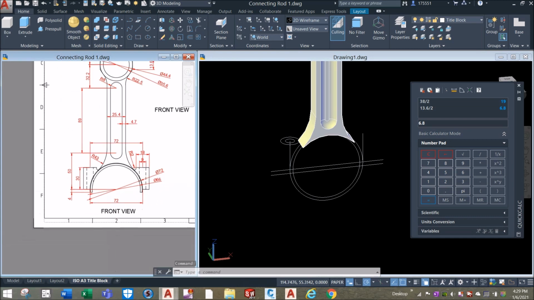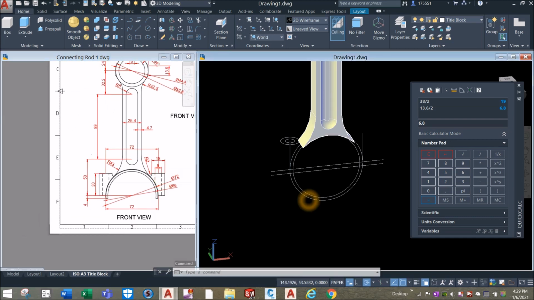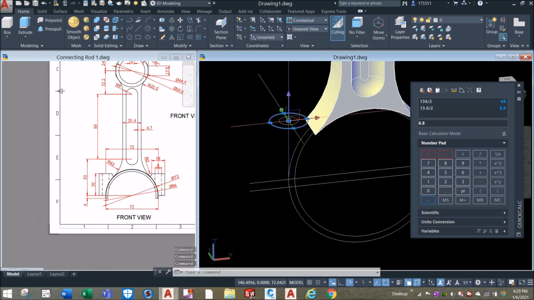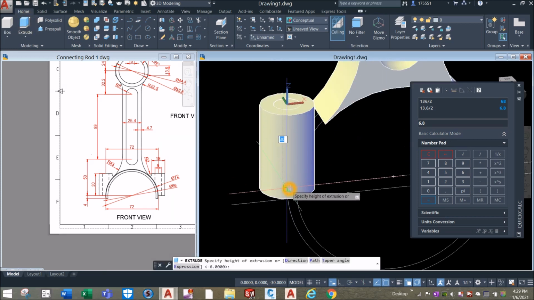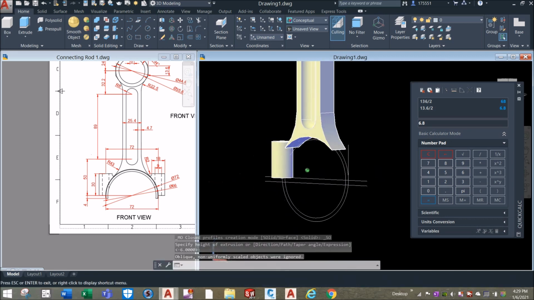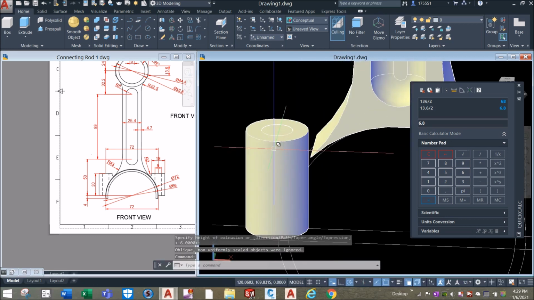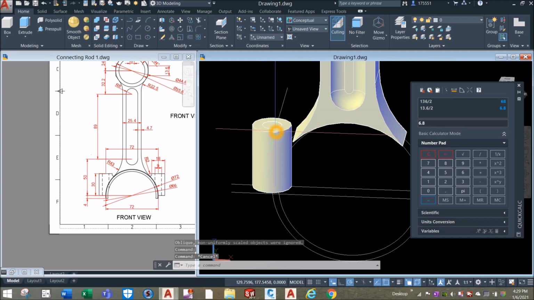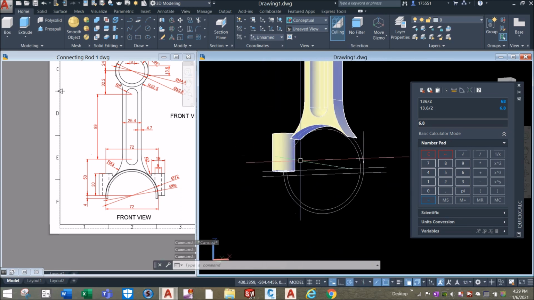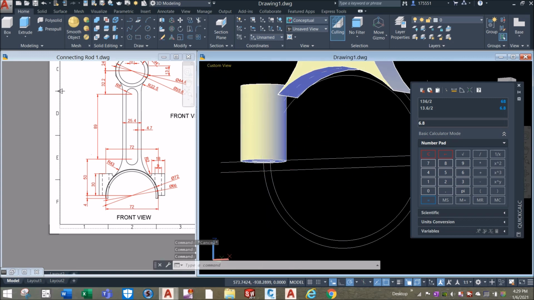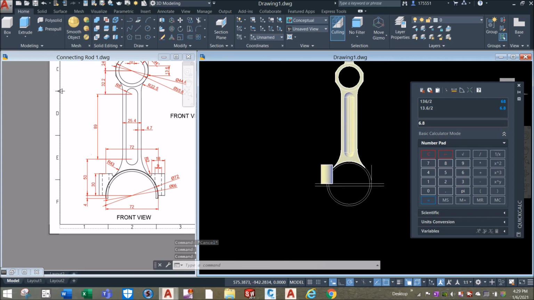Now, I'm going to extrude this one downward. These two up to the quadrant. And the next thing to do is cut this portion here. Just bring this to front view, easier that way.